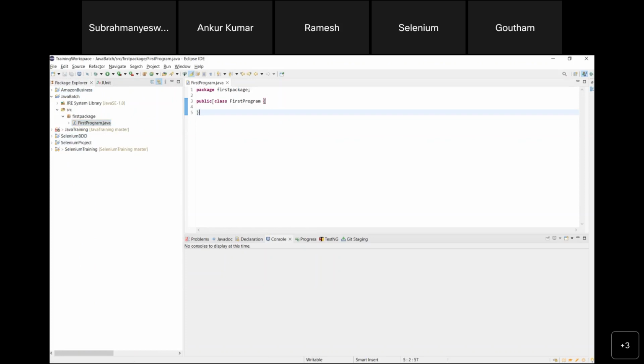Okay, so now we have created a project. What does it start with? It starts with a package name, the package in which this program is there. The package name is first package. And how does the class start? It starts with the access modifier public and the keyword class and then the program name that we gave here, first program.